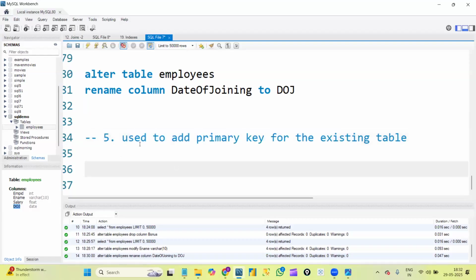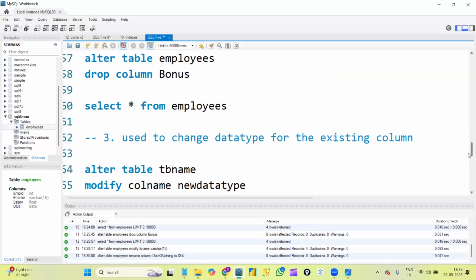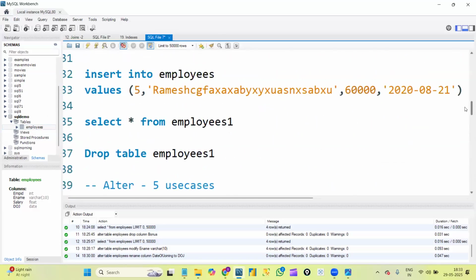Okay, but this is the fifth use case. Even to add a primary key for the existing table, suppose here I already created employees table, but here I didn't define primary key. Now if I want to add primary key to the existing table, I need to use alter command only. Okay, we will discuss this going forward. So these are all the use cases of alter. Clear, right?